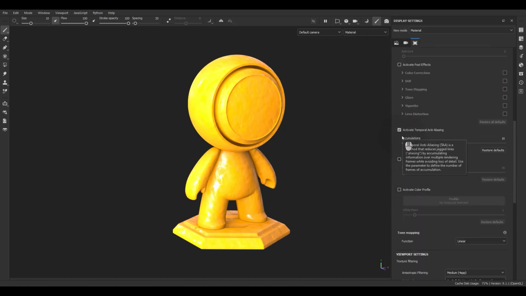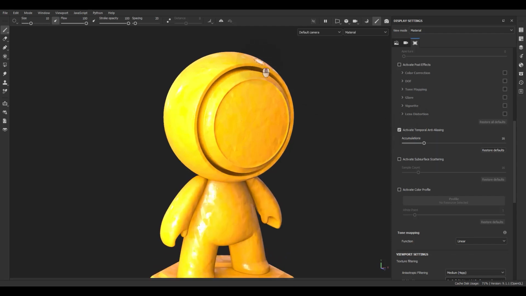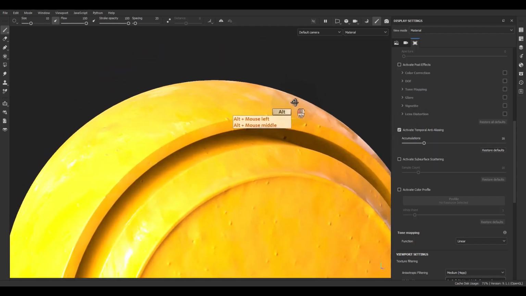And we have the TAA setting, or temporal anti-aliasing. If I zoom in here and deactivate this, as you can see, we have some jagged edges. And when I enable it, yeah, it's gone. And we can decrease the quality with this slider.